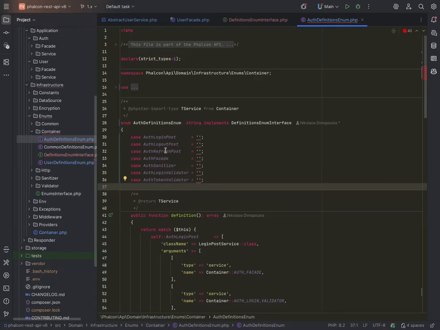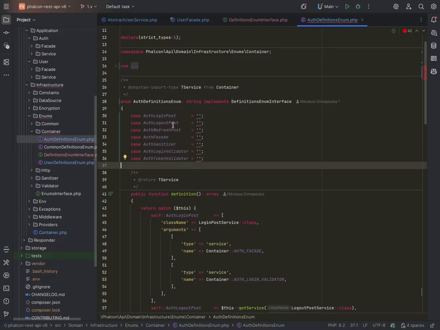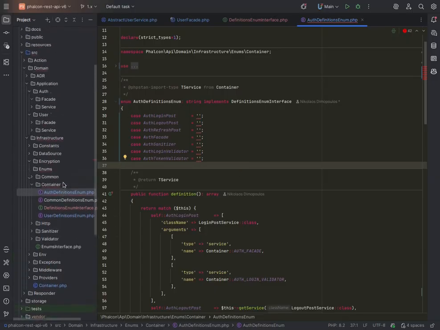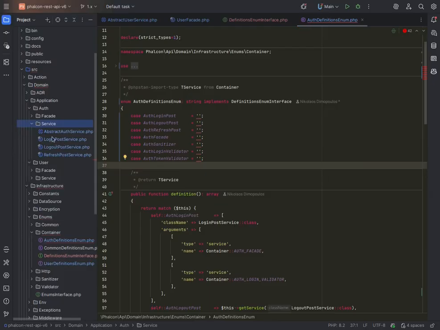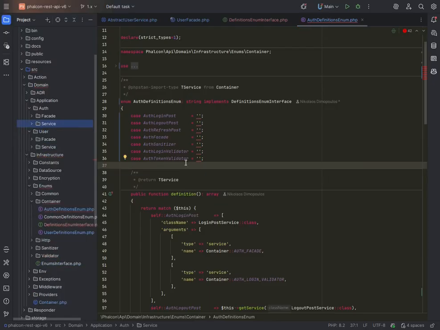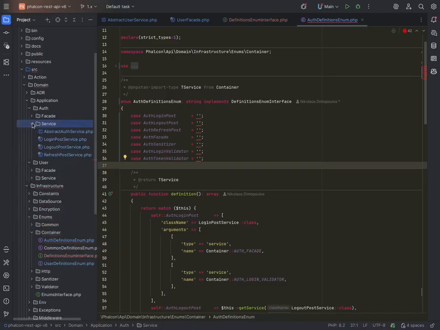Now this particular file has clear class names, and we can actually see what they are. So the auth login post is the auth service. This one is the login post service. So what we can do is call it straight up. And actually, while we're here, you might have noticed this before. We're calling this in the code auth login post, and here we have login post.